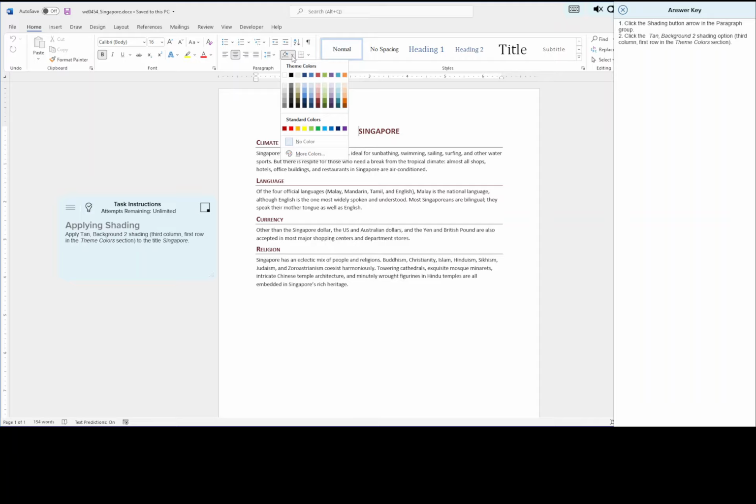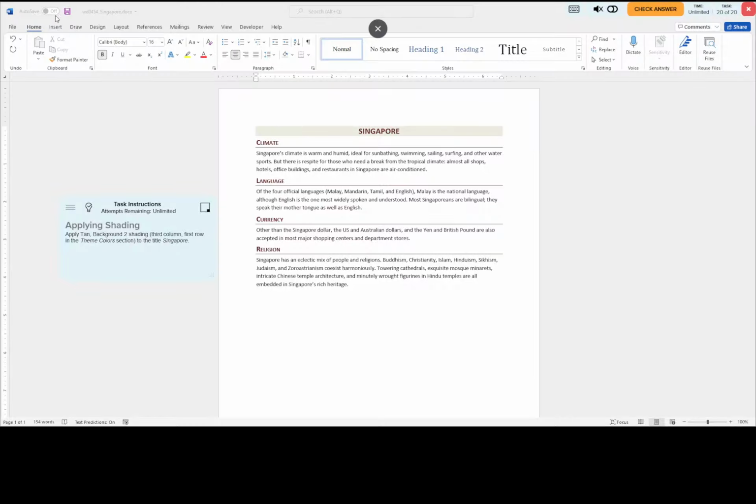option. Third column, first row. 1, 2, 3. Hover over it for a second. Tan, background to shading. Let's select it. Very nice. Puts a nice shading back there. And I'm going to hit save.